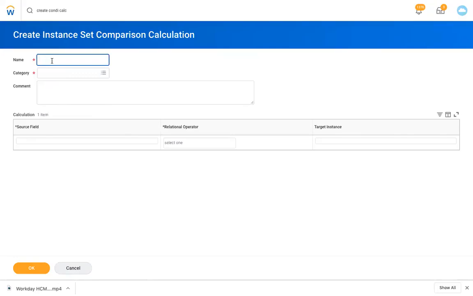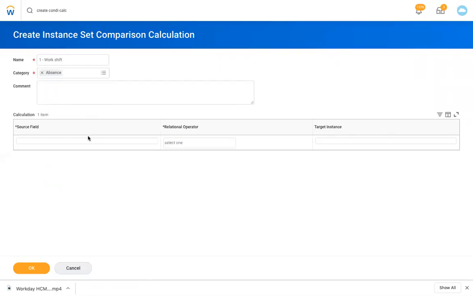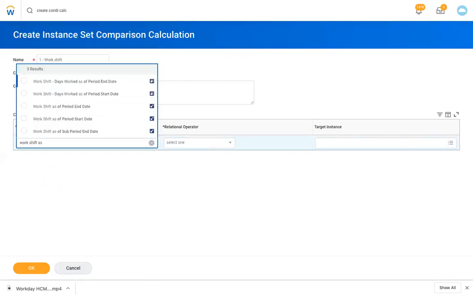Okay, so let's name it one work shift. Absence. The source field. So here we have work shift as of period start date or period end date. Whenever the client asks you to create a work shift instance set, it should come to our mind. Work shift as of period end date. So what happens if you select period end date or period start? What is the difference between these two?